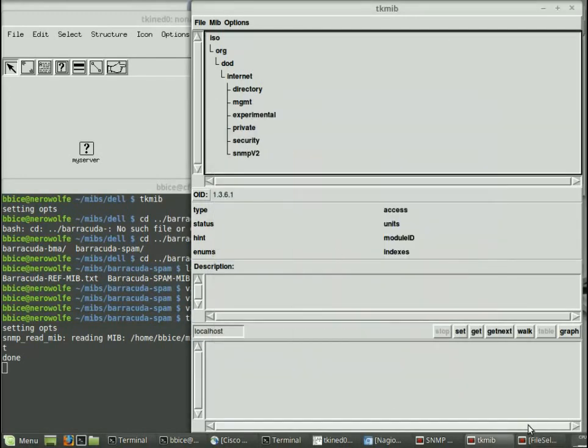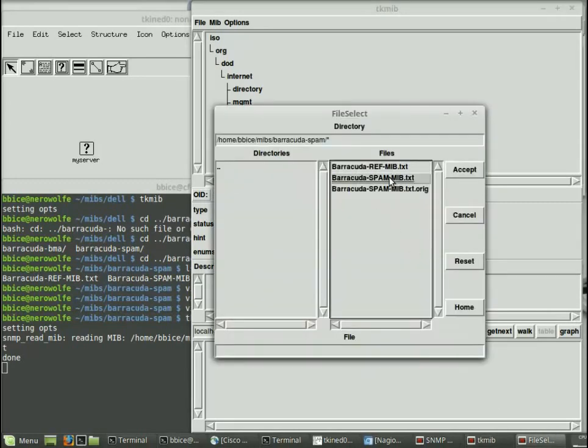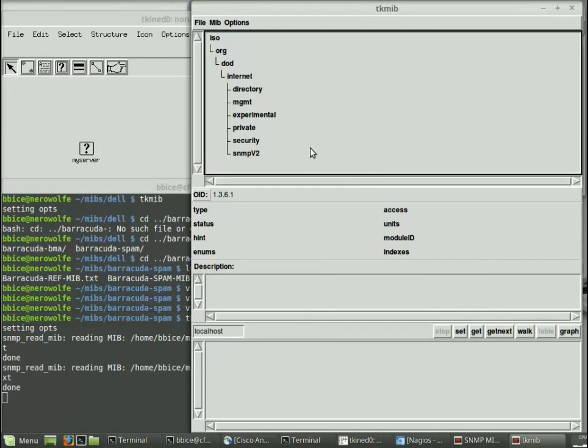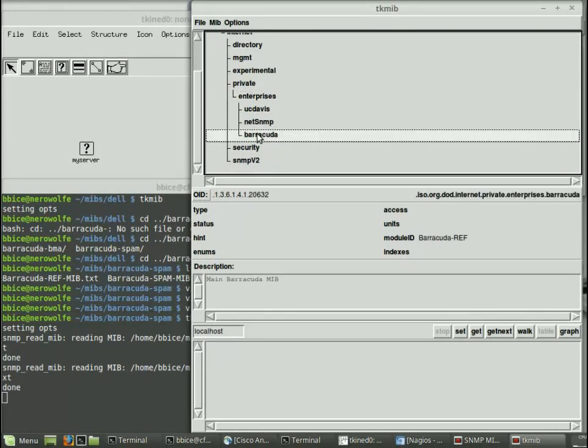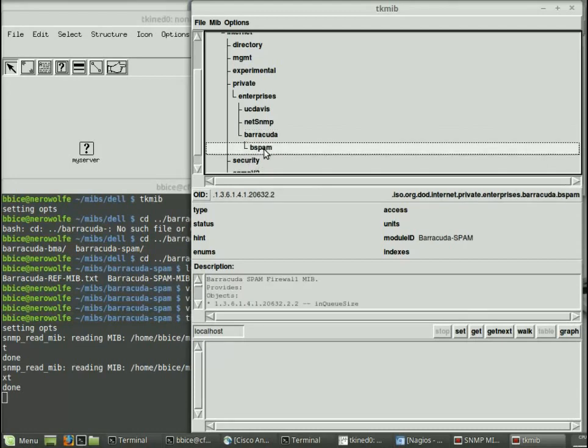Whoops. There we go. So now, if we load up private enterprises, and we scroll down, looky there, there's our Barracuda, and you'll see that sure enough it matches what was in the MIB file. It's enterprises.20632, and if we expand it, you'll see there's bspam.